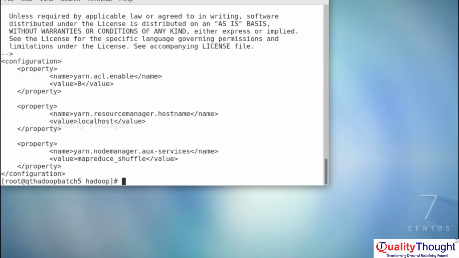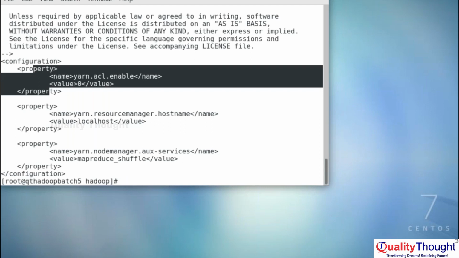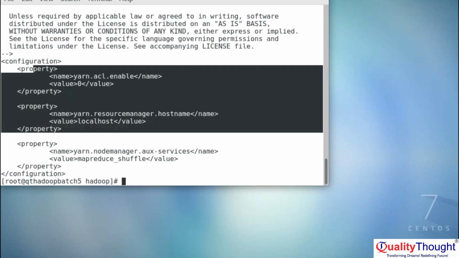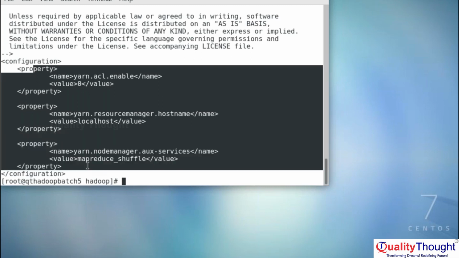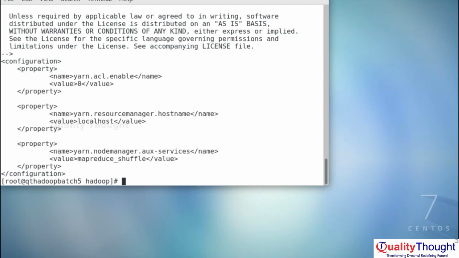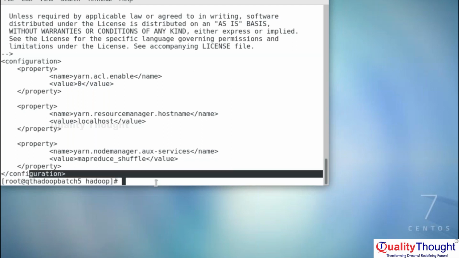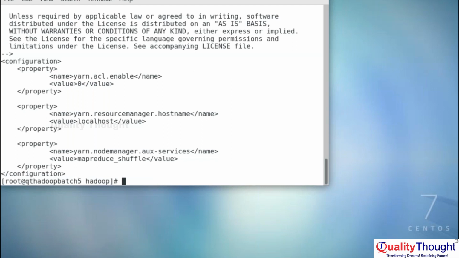Here also the root tag is properly closed. Property tag is opened and closed. Name is opened and closed. Property is opened and closed. Name is opened and closed. Value is opened and closed. So this one also is the same. So there is no error. In XML, every open tag must be closed, otherwise you will get an error. So the configuration is completed.